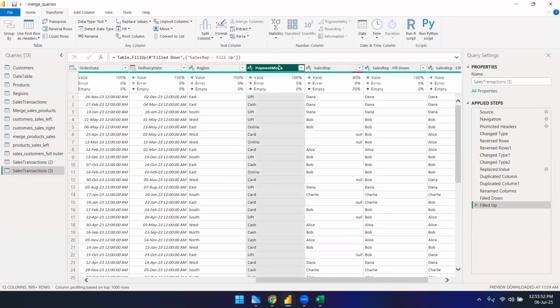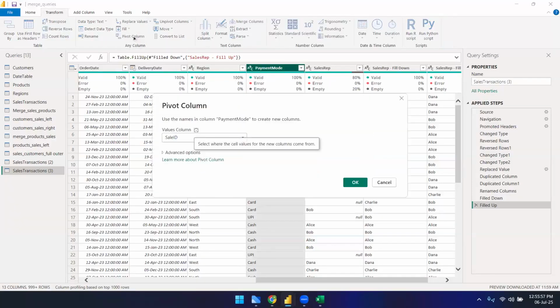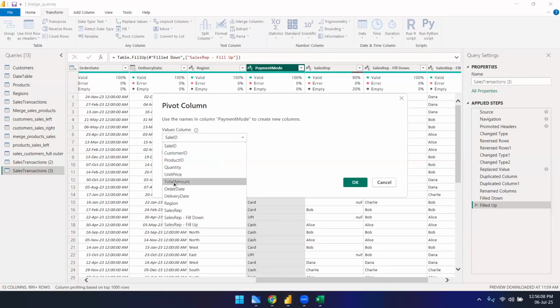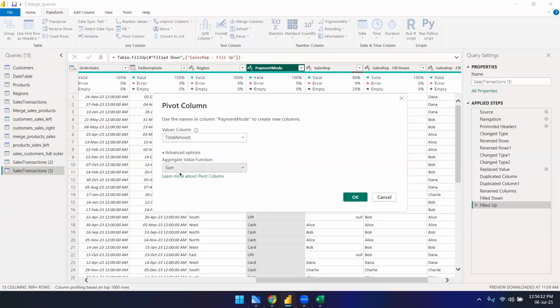So I'm selecting the payment mode. Click on pivot column this time. Now, the column based on which I am doing it is payment mode, right? Then what should be the values column? Values is total amount. In this advanced option, by default, it will select an aggregate value. But if you want to change it to average, you can do that. But I want to see sum only, right? For each payment mode, what is the total amount?